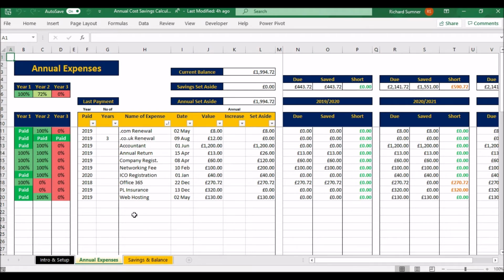Now, you can put in the name of the expense, just something short, just so you know what it is. So if I'm going to say web hosting or insurance or networking fees or accountant or whatever the case might be, put in the name of your expense, and then put in the date that it's due. Now that's going to reoccur every year, so put in the dates that it's due each year, and the value that you foresee having to pay each year.